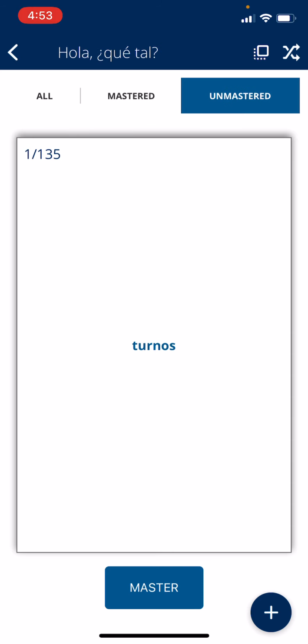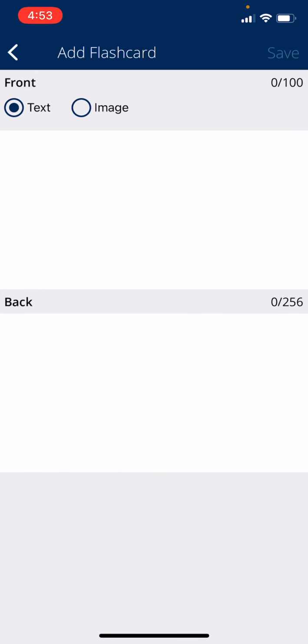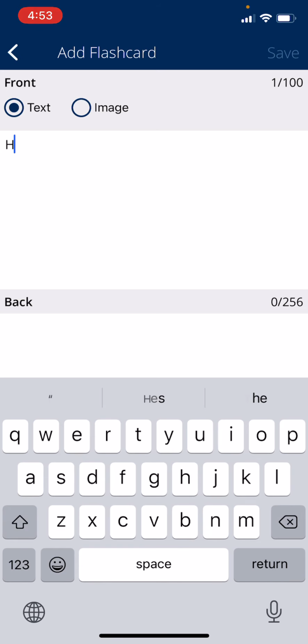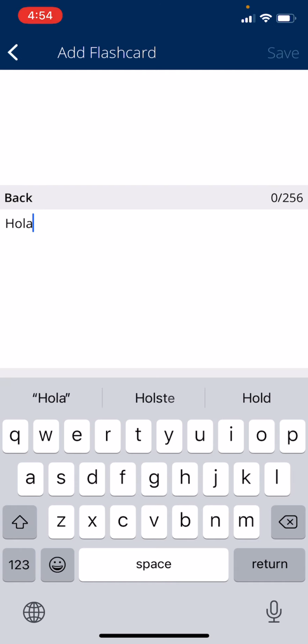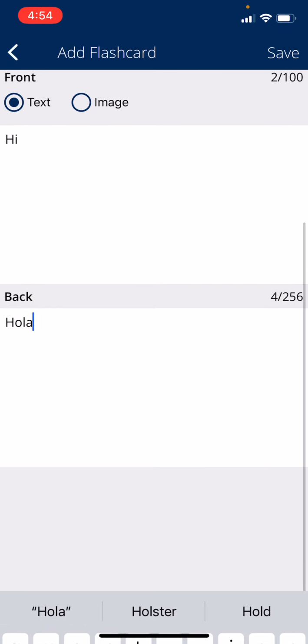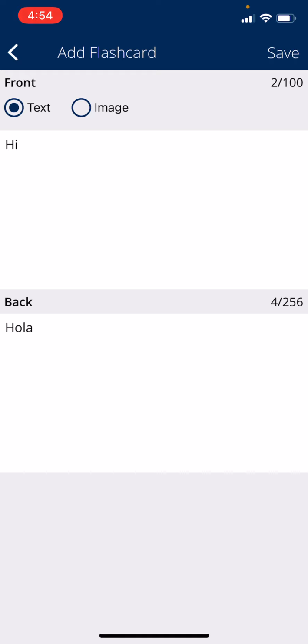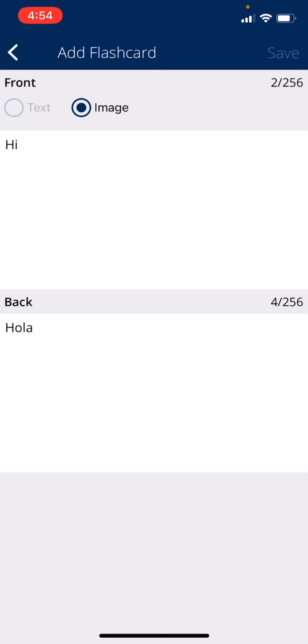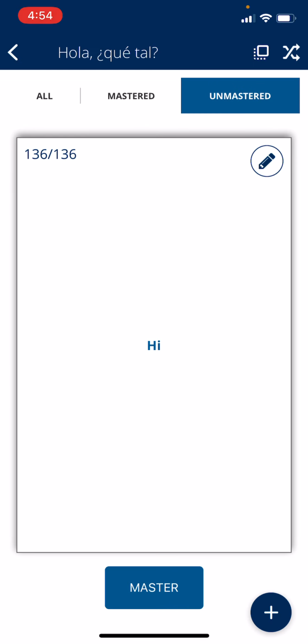Here's the kicker, though. Students can also create their own using this plus in the bottom. So when they click the plus, they can create their own right here. And then they can also do it with an image if they wanted to. This is where they could paste in an image that they've copied from the internet. And then once they were done, they just hit save in the upper right-hand corner, and this has been added into their cards for chapter 1.